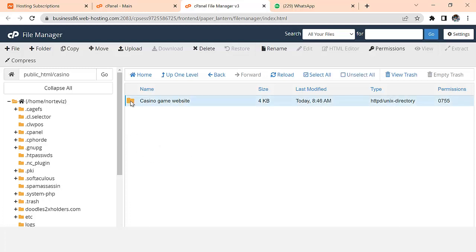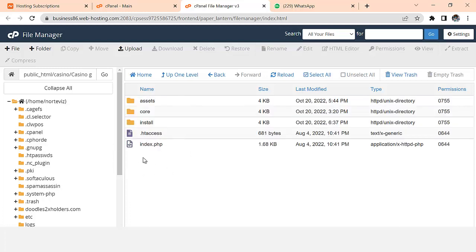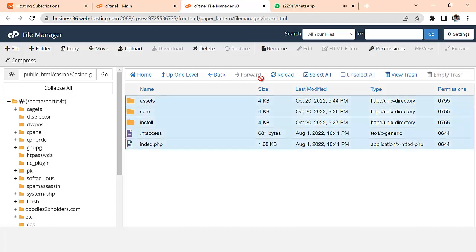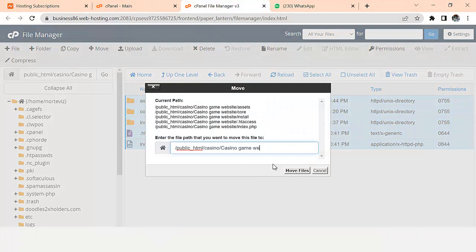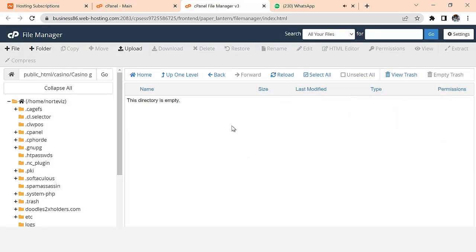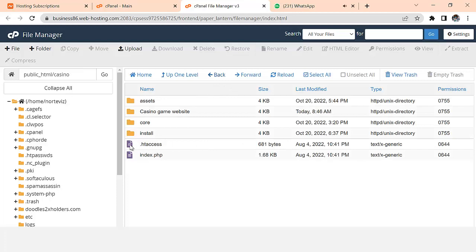I'll just double click on this to open this folder, right? Just make sure that everything you see here is here. If it's not here, make sure you re-upload this. So I'll click on select all, then I'll click on move. I'll move this back to the casino folder that I created. If you're not using a folder, just move it to the public_HTML. But for me, I'm putting it inside the folder, so I'll click on move files. And when I go back one more step, I'll see that my files are right here.